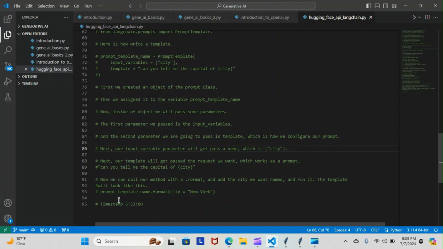The template will look like this: prompt_template_name.format(city="New York"). And that should bring back the information we want.